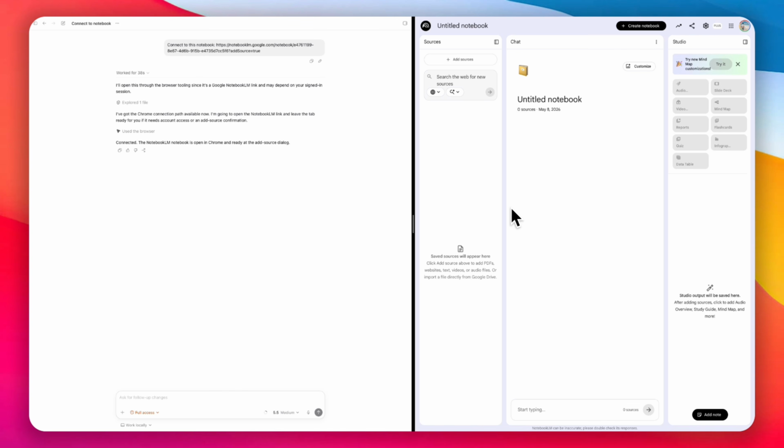And now the simple automation I'm going to show you is that, okay, I have my Universe of AI channel. What I want Codex to do is every day, whenever I post a new video, add it to this notebook to create a recurring database of all my channels so I can take some insights from them. That's just the example that I'm showing, but you can apply this to anything.